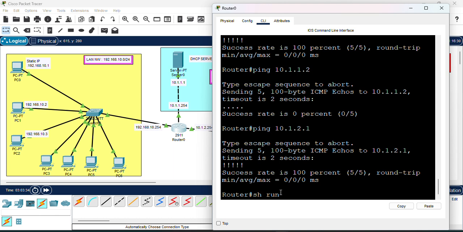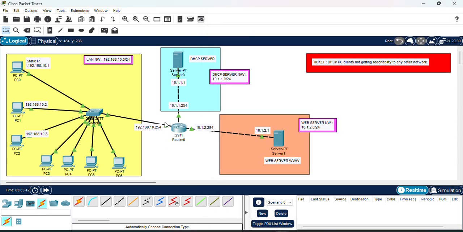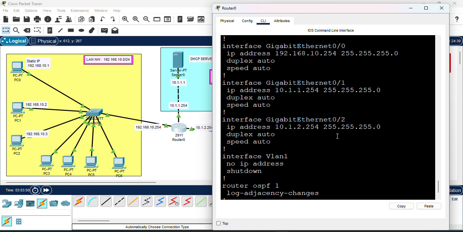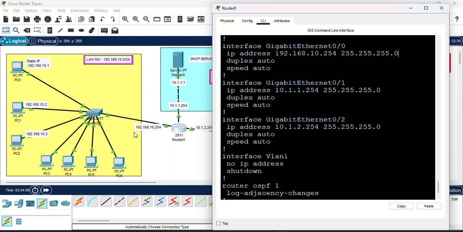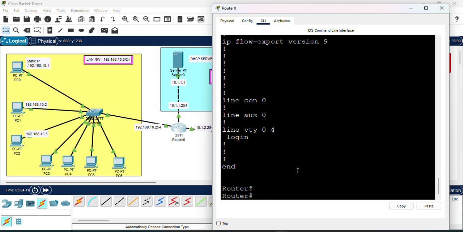You can check by show run. Okay, show run. This interface, this is gig 0/0 is this interface. Check the configuration in gig 0/0. See, in gig 0/0 we have only the IP address assigned. There is no configuration regarding the DHCP service, the IP helper address configuration. So we have to do that configuration in the interface towards the LAN. Okay, so we'll do that now.